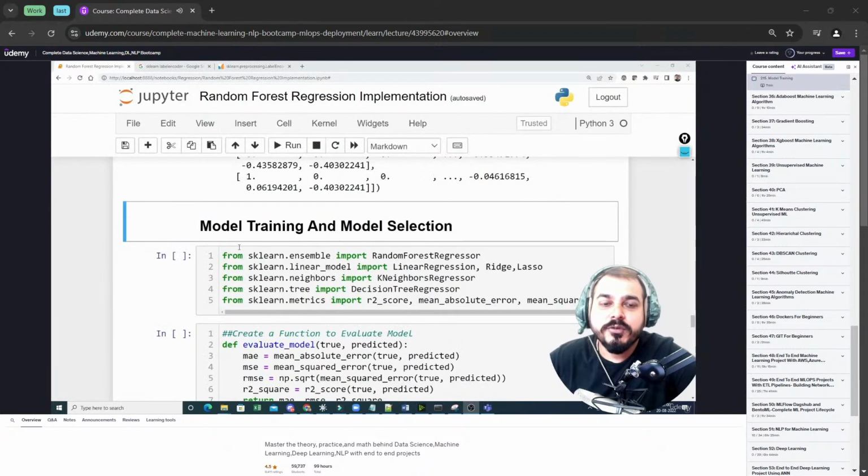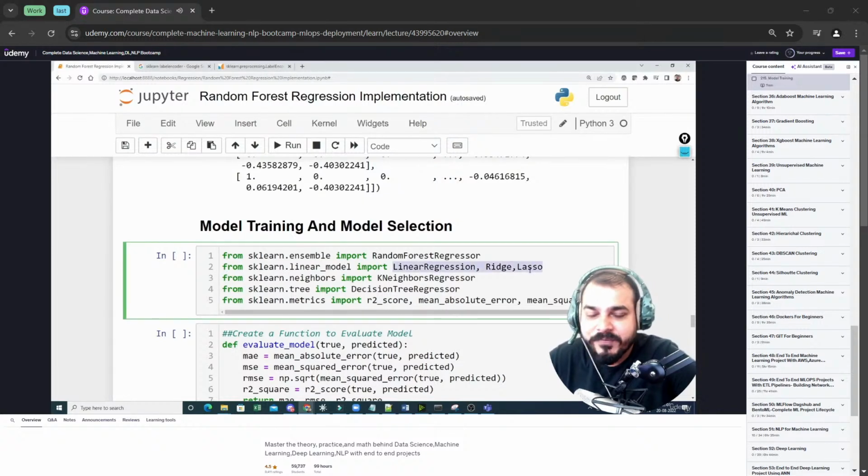So guys, now in this video, we are going to do the model training and model selection. This is with respect to random forest regressor. But here I have also used linear regression, ridge, lasso, k nearest neighbor, and decision tree regressor, because all these things we have already discussed. Now, one important thing: how do you select a model?